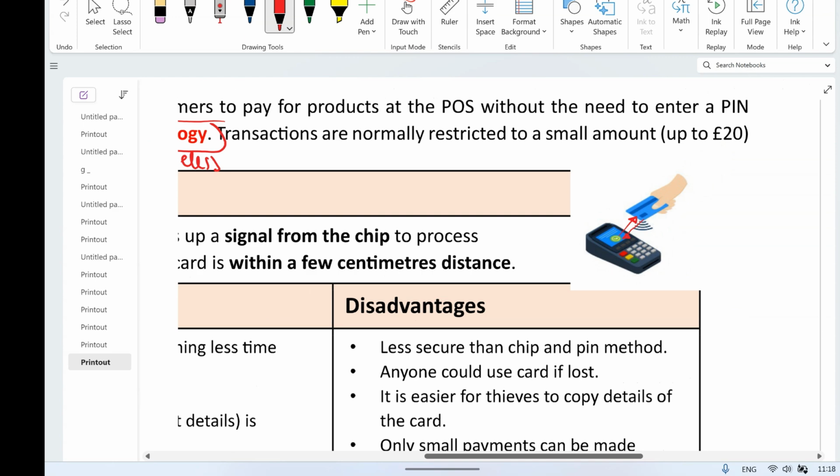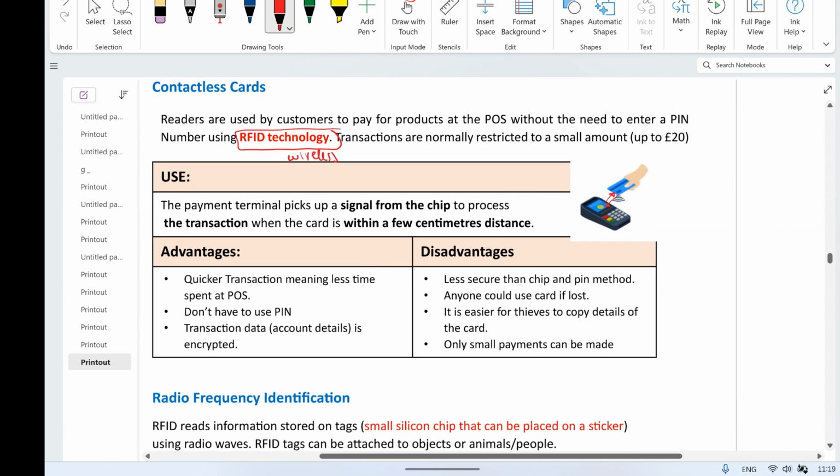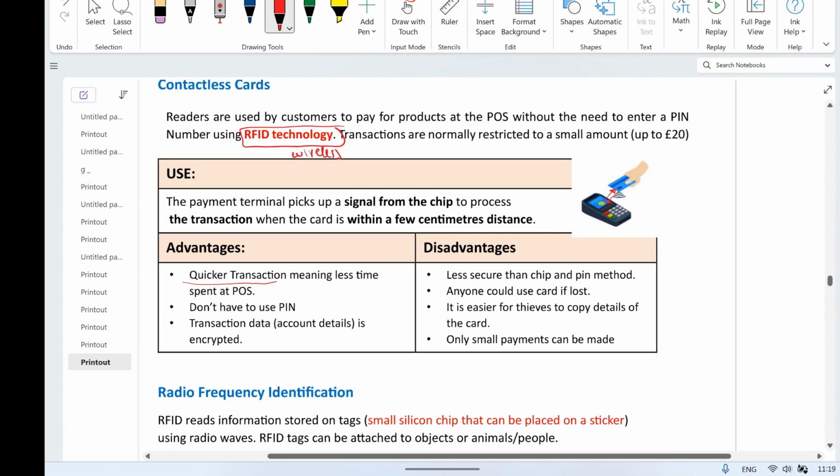So what about the advantages? Quicker time. Instead of inserting, you just wave. Are we good? Next, you don't normally have to use a PIN. With this kind of card, you don't have to use a PIN code. So that means it's faster, and it also means it's less secure. No PIN, anyone can use it. Remember, it's faster to remove a PIN.